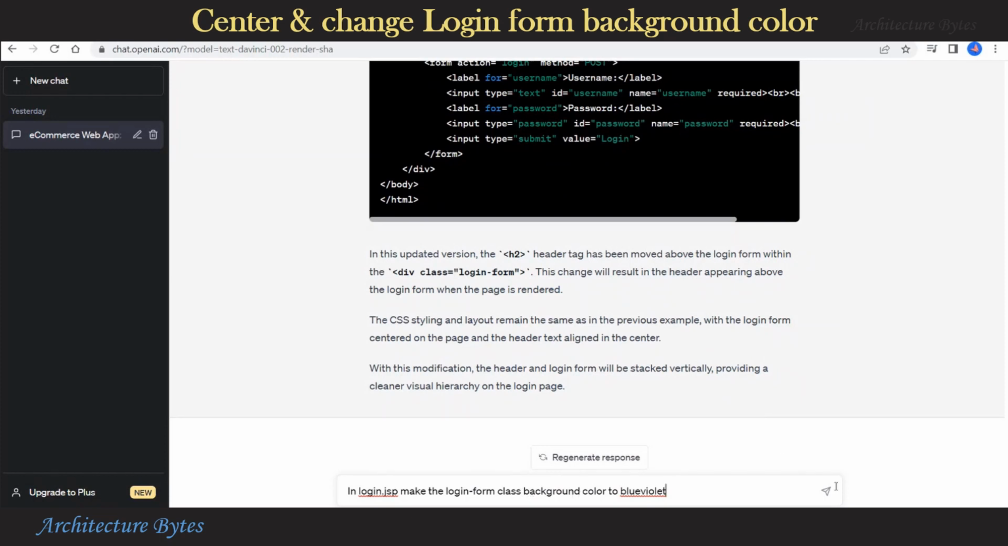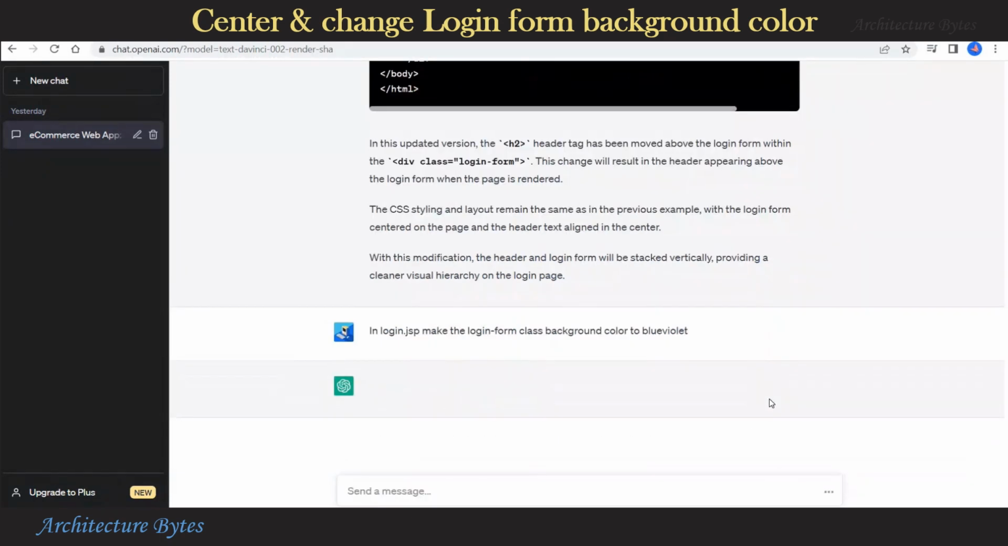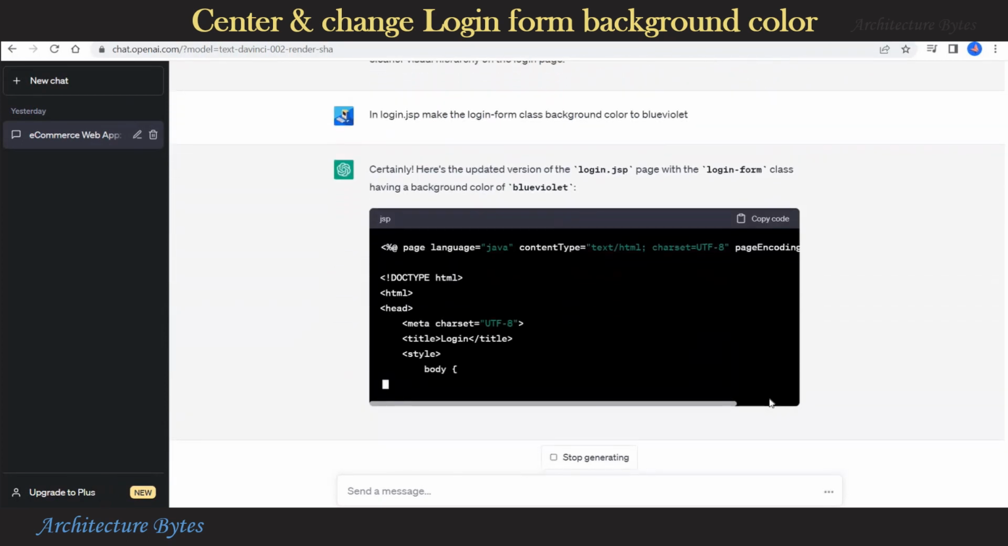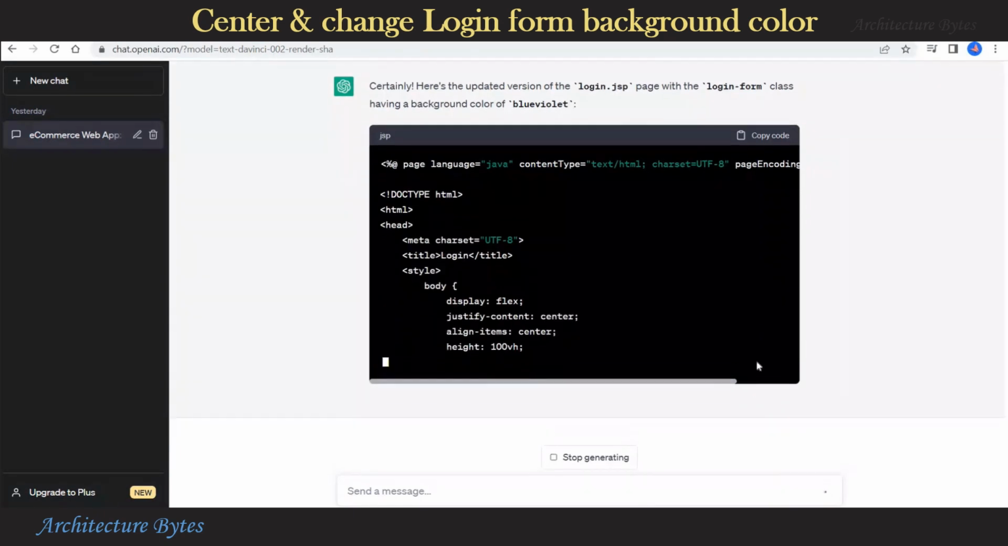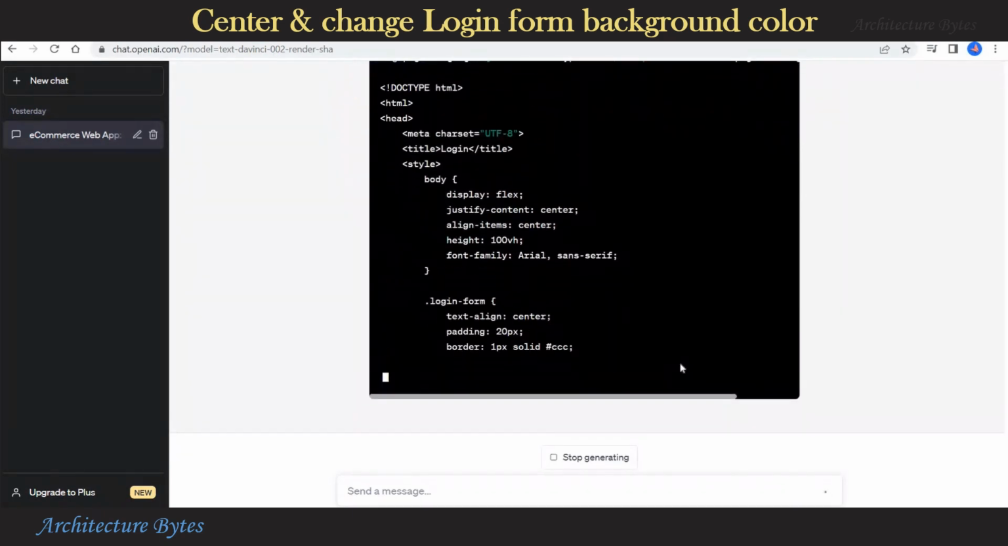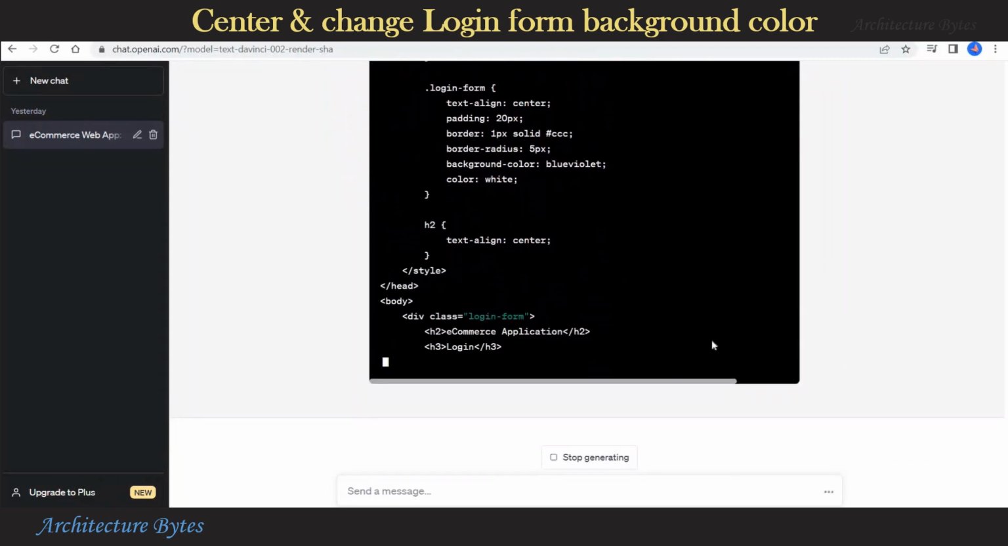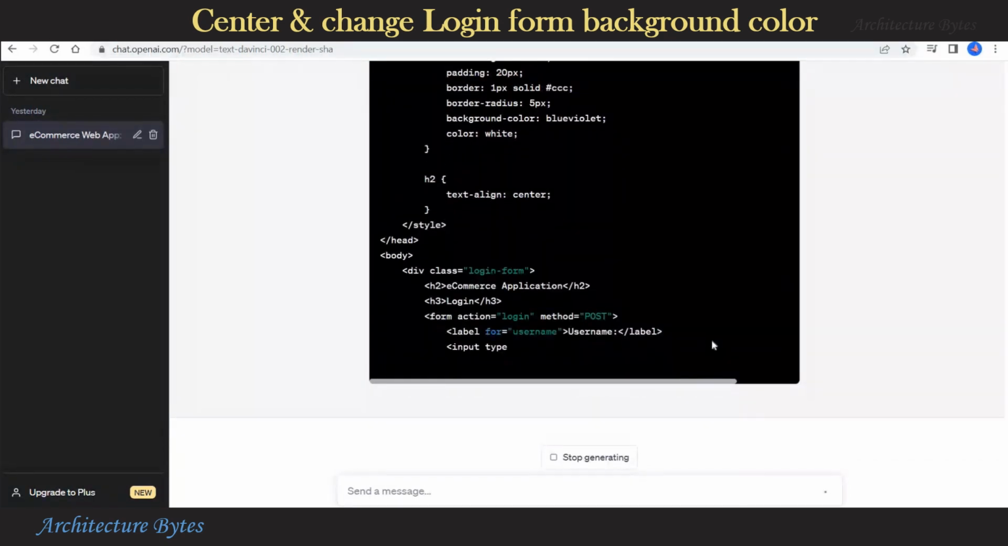In login.jsp, make the login form class background color as blue violet. So that will make the form look better. So the CSS for that would be updated here. So you can see in CSS background color blue violet against the login form.